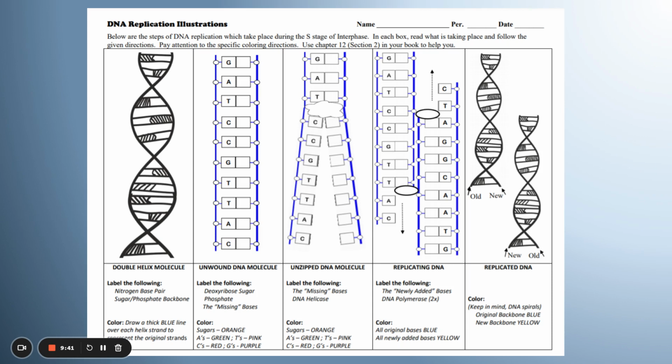And you'll do the same thing with the last one, which shows you your 2 new identical pieces of DNA that are semi-conservative, old piece, new piece, parent and complementary. Just color the original blue and the new yellow. So this is the first part of the work that I'm going to have you do with DNA. Good luck. Take your time.